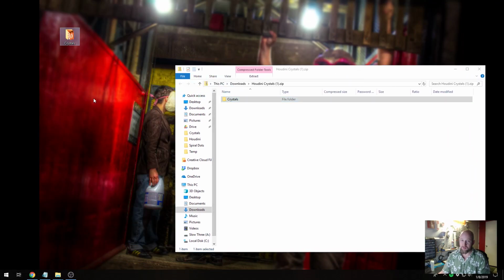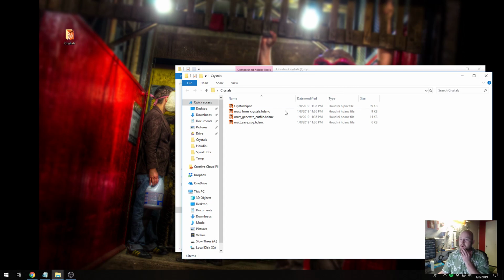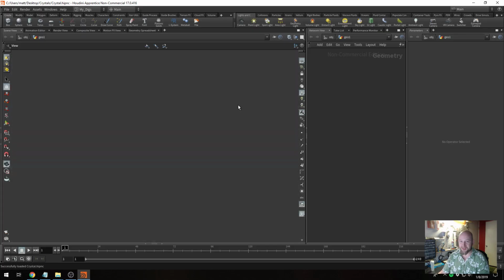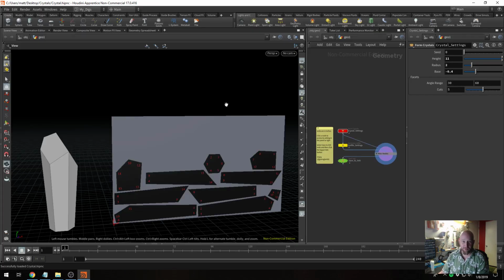We can drag it over onto the desktop, and when we open it, there's a few files in here. The crystal file is the one we want. The other files just support it. They're Houdini digital assets. They're super cool things. In any case, if you double click it, assuming you've installed Houdini, you should get to this view.